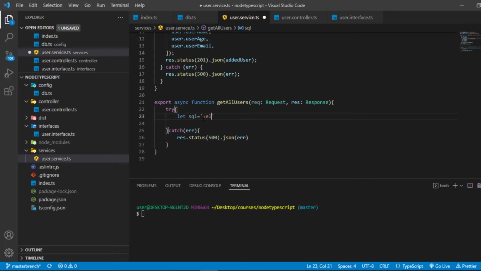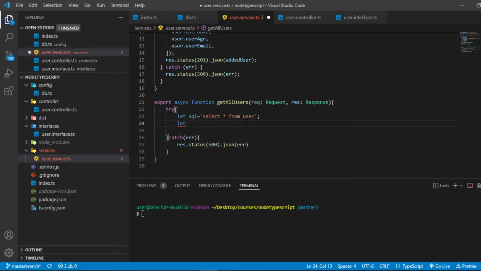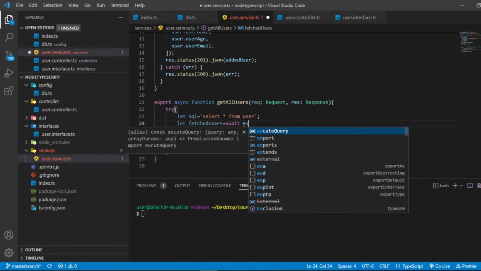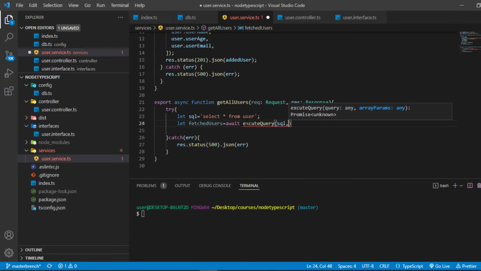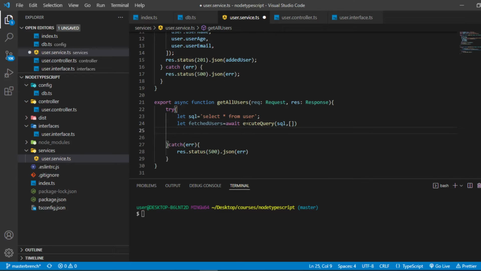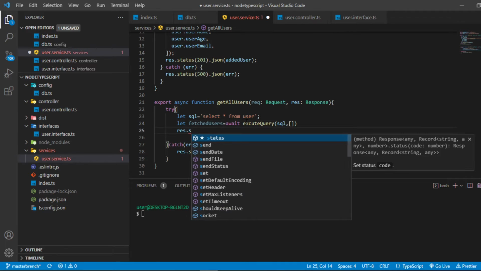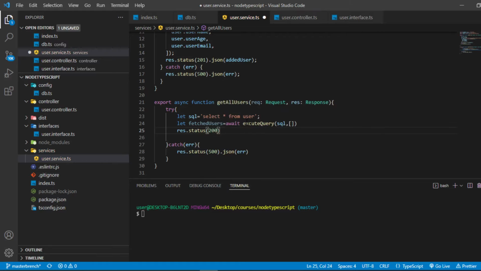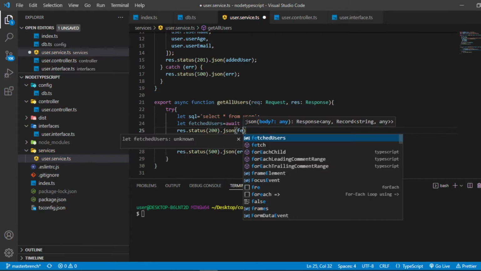If everything goes fine, we will write let sql, and here write a query: select star from user. Then we make one more variable, fetchedUsers, and because we are using async, we will put await, call executeQuery, and pass sql, and then pass an empty array as the second parameter. Then we can send fetchedUsers in the response with status 200, JSON, and then fetchedUsers.